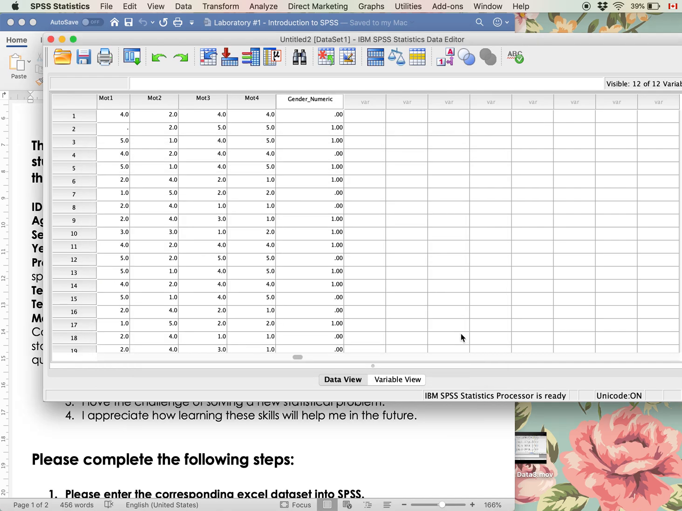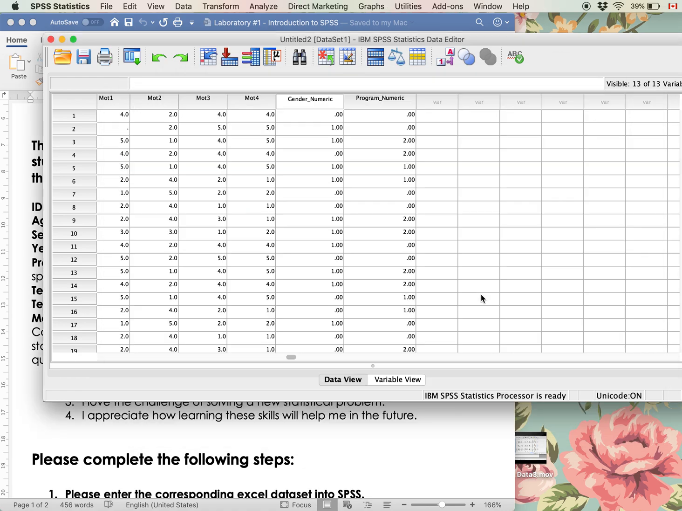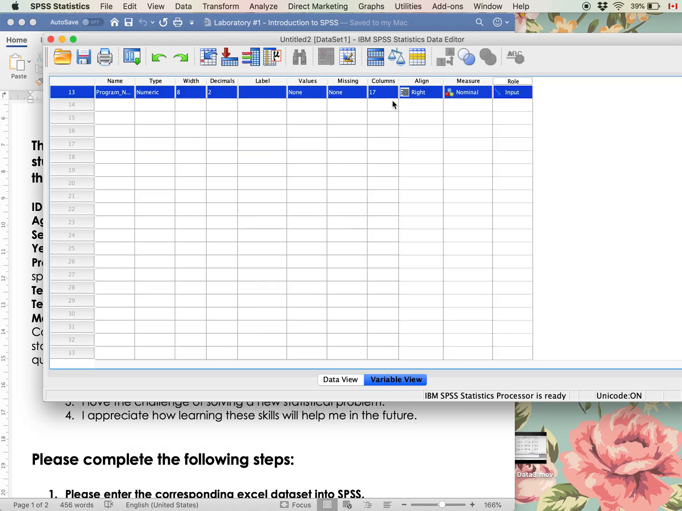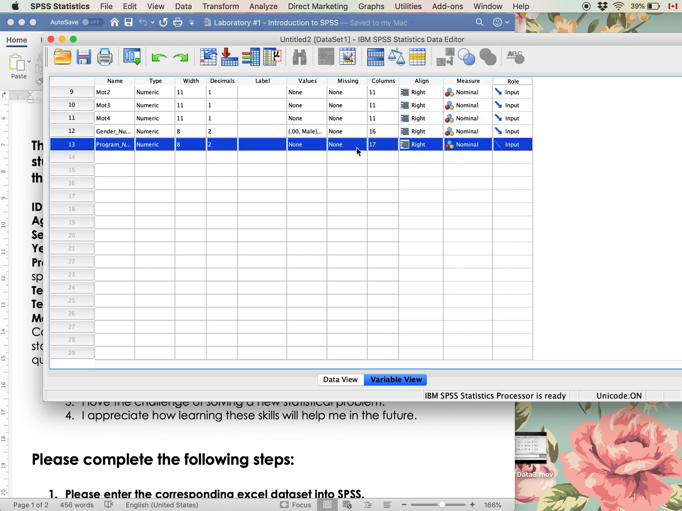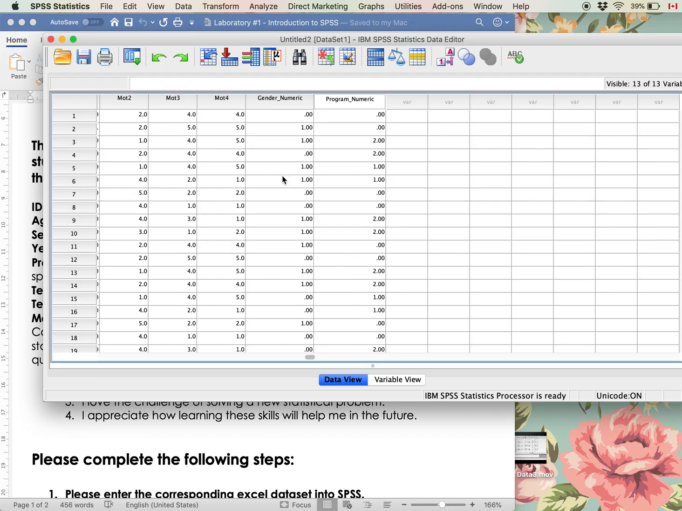I click OK. And again, I have my new variable, oops, I do not want to save that. And I have this old and new variable. So same thing, I'm going to go here to values, and I'm going to say 0 is spec, 1 is minor, 2 is major. Okay, and now I can double check here, and we see the same thing. All right, so dealt with that.